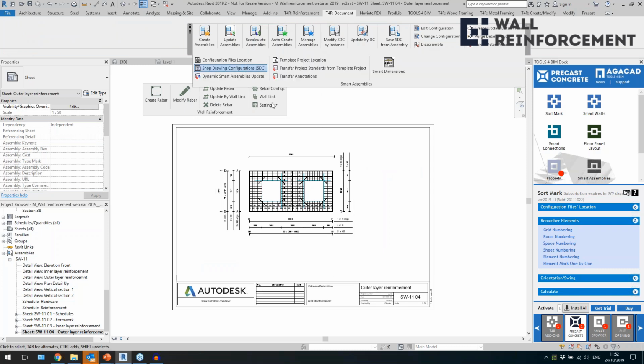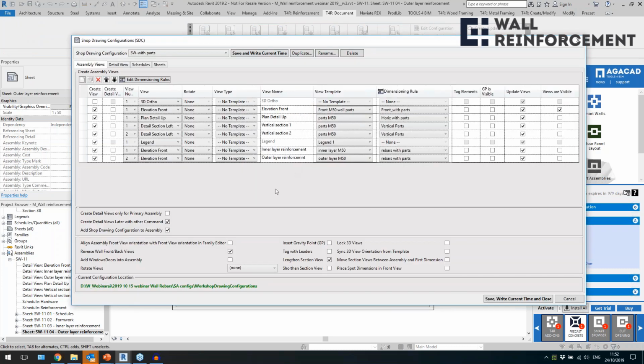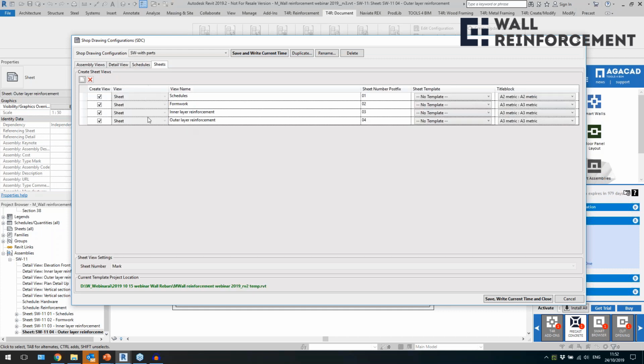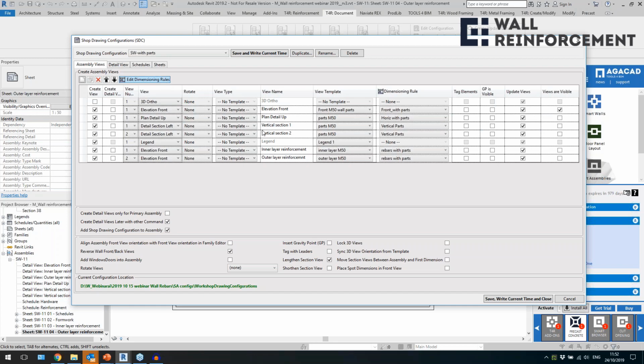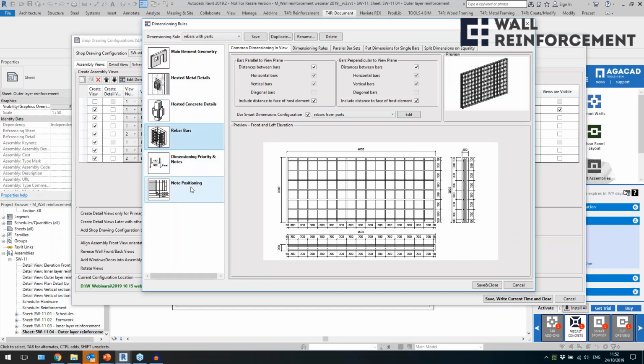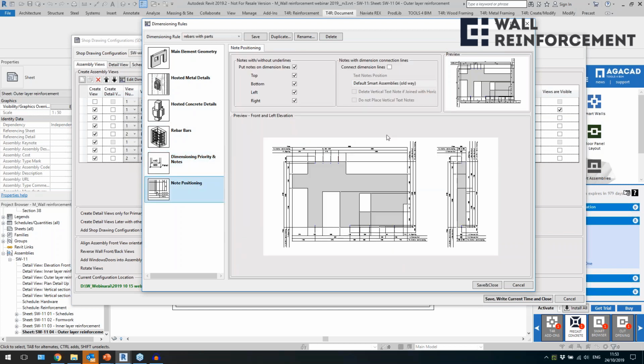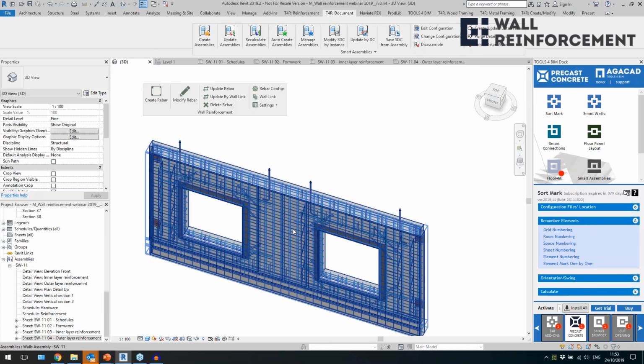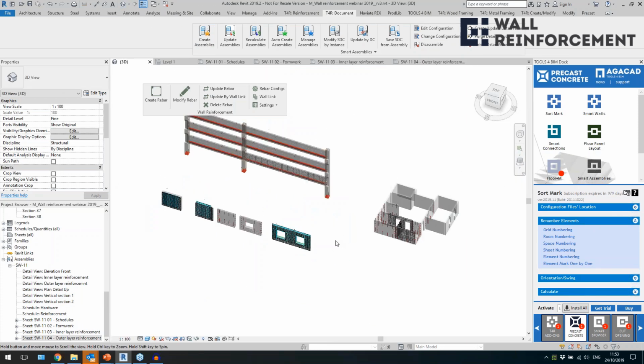So Smart Assemblies has configurations where you define how many views you want to create. You see all of these views which I selected, legend to place, and all the views to create, and then how many schedules I want to have, and how many sheets I want to create. So this kind of stuff you can define, and define how dimensions should be placed, or how to dimension elements, rebars, plates, how to place notes on the left, on the right. For those who didn't see this tool yet, that's the way it works.